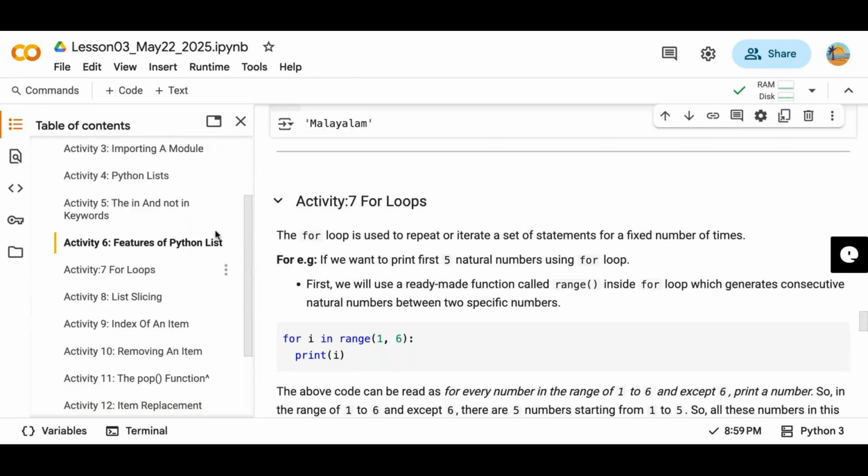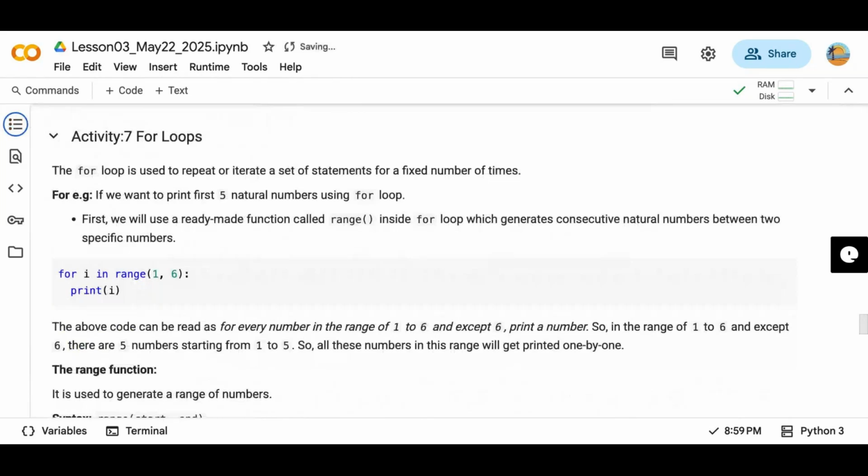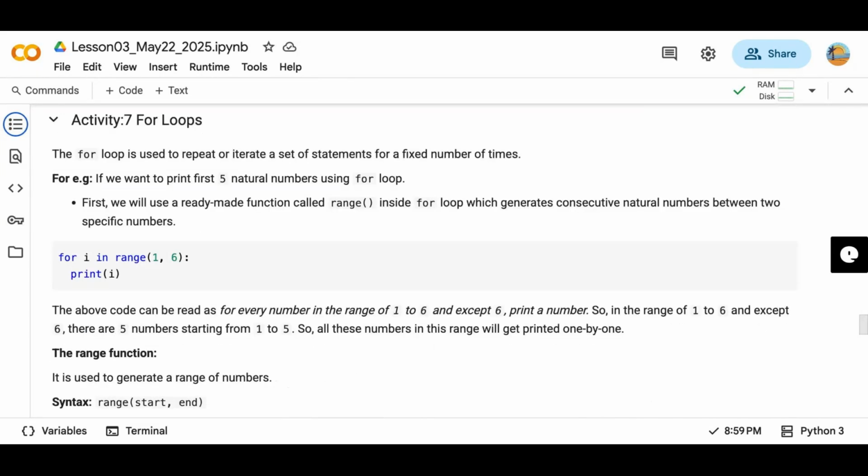So we'll just do this for loop and stop for today. We are going to do this last activity. We did the while loop yesterday, right? For repeating something, we gave a condition for the while loop, and that particular code gets repeated as long as the condition is true. But we have for loops too. A for loop is also used to repeat or iterate over a set of items for a fixed number of times.